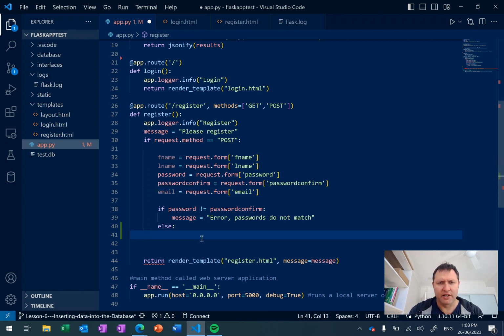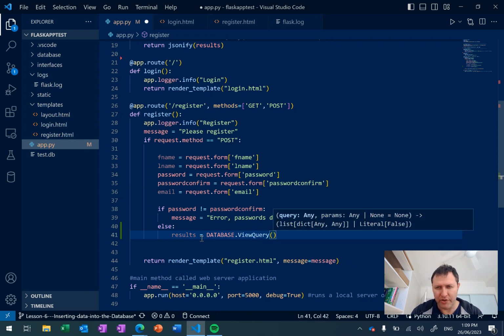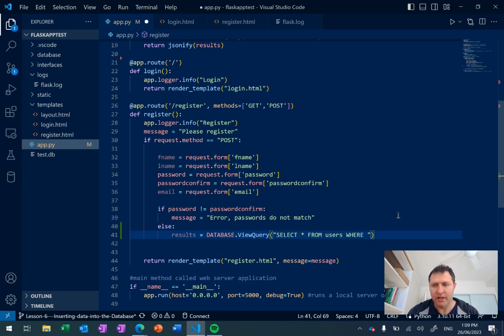So to do that, again, I'm going to go results is equal to database dot view query. And view query is just a function that I have in my own little helper file. It'll open a connection to the database and run a select query for me. So I'm going to select all from users, where, in this case here, I'm going to feed in a value. So I'm going to say where email is equal to question mark.